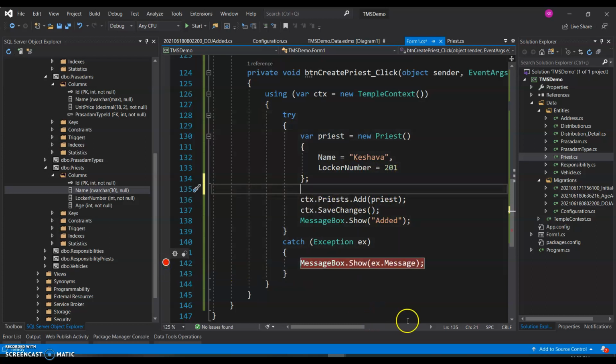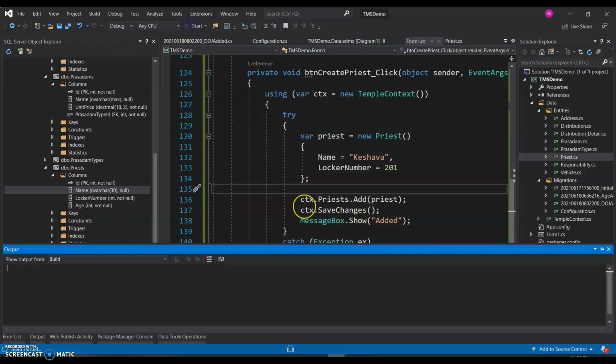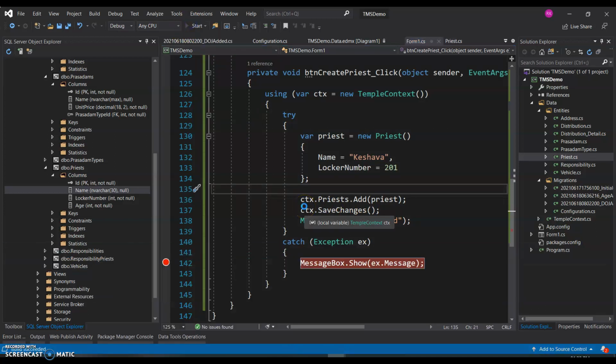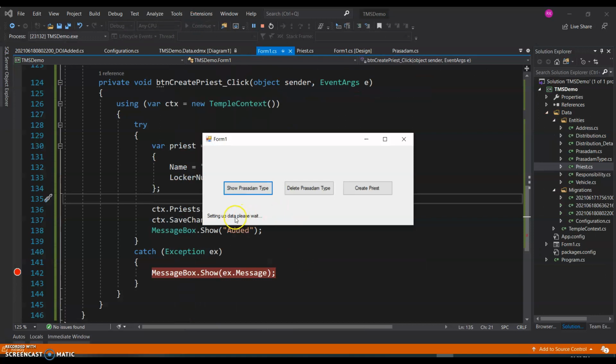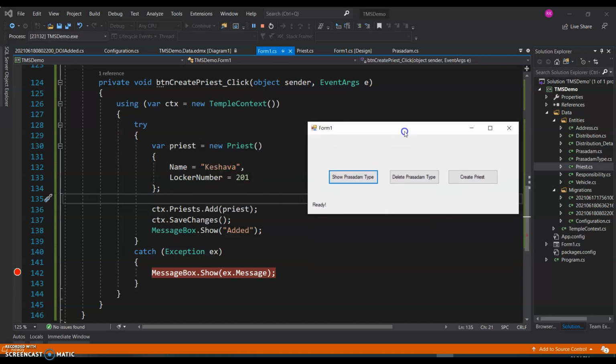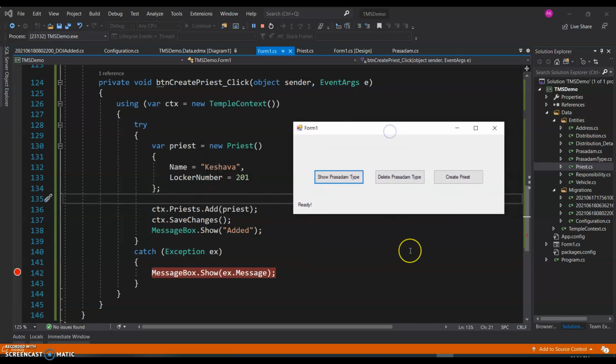Just in case, I'll put a breakpoint here and start it in debugging mode, and let's wait and see what happens. So the form is now migrating our database. It would go ahead and add, and it says ready. So far so good. We have a database with a newly added DOJ column in the priest entity. Let's go ahead and try to create a priest and see if everything goes well.